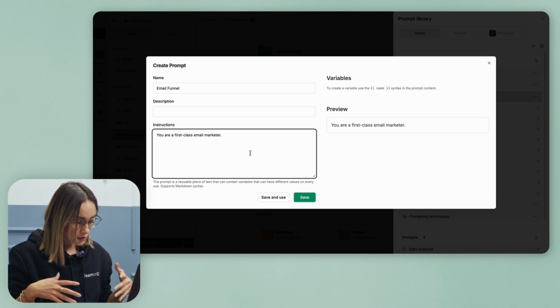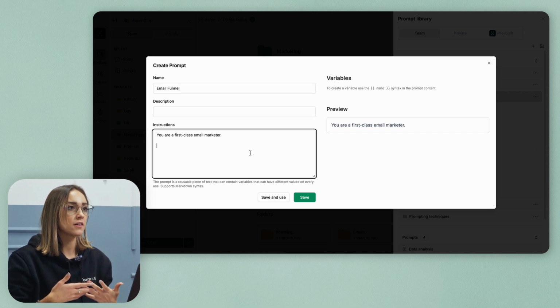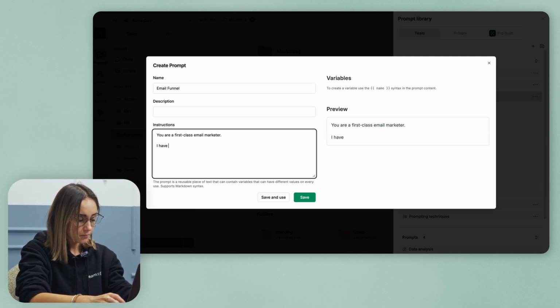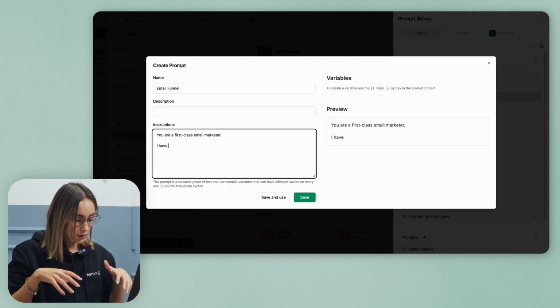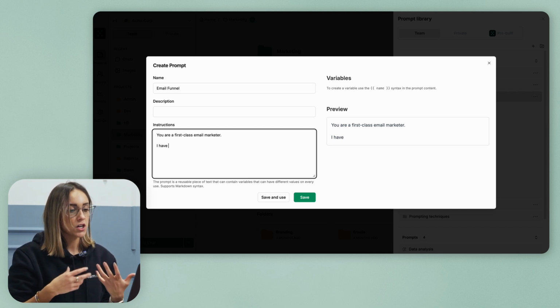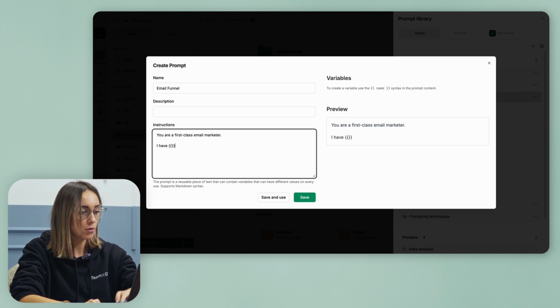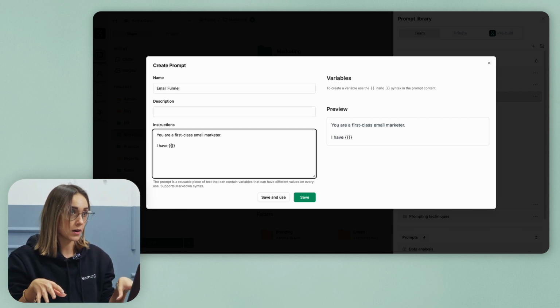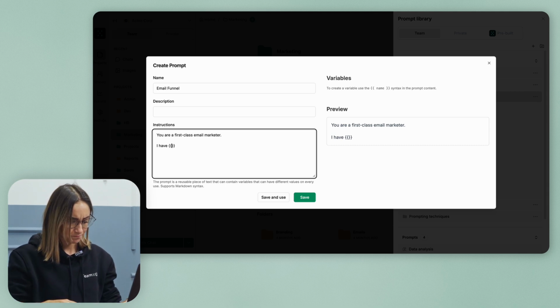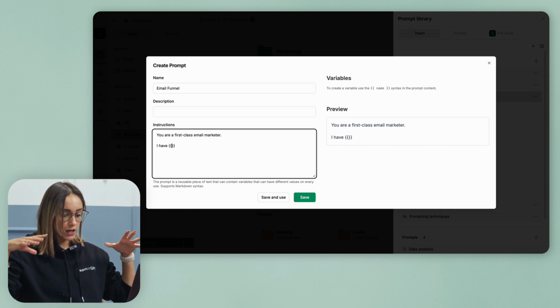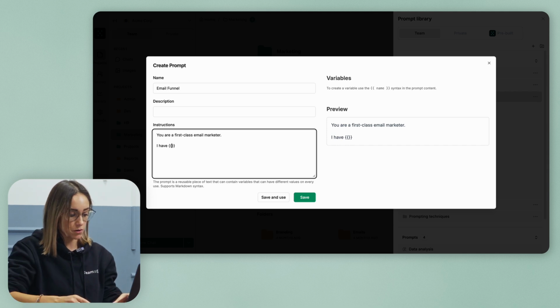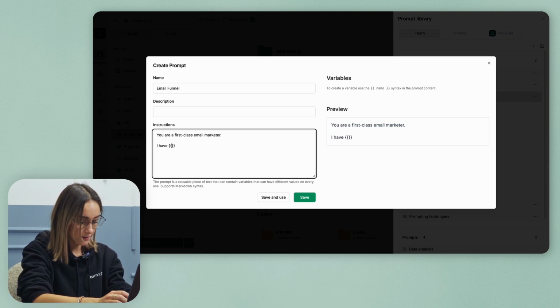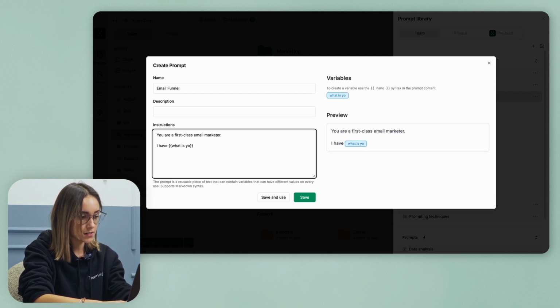And then I would like to explain what is the product that I'm selling and what is the product that I'm basically promoting with that email funnel. So I'm gonna continue with I have a, and here I want to insert my product or service. So I'm gonna use these double curly brackets, which we call variables in team-gpt. So basically, variables allow you to change the text inside them, inside the curly brackets, every time you reuse the prompt. So right now, I'm gonna write, I have what is your product or service?